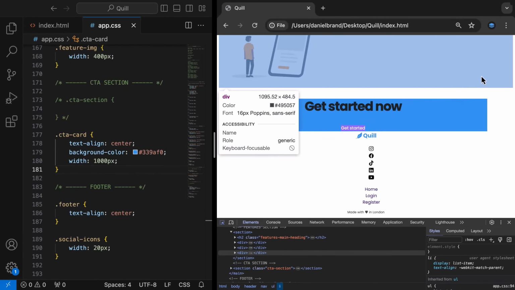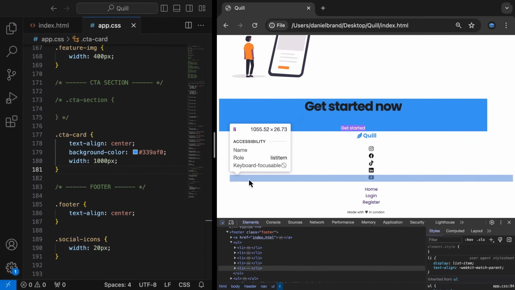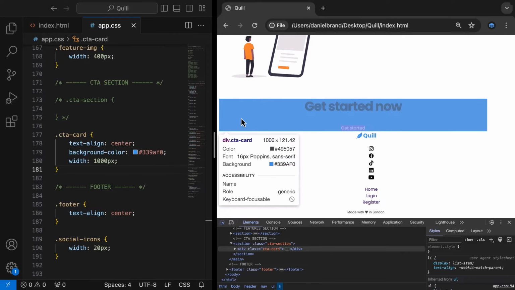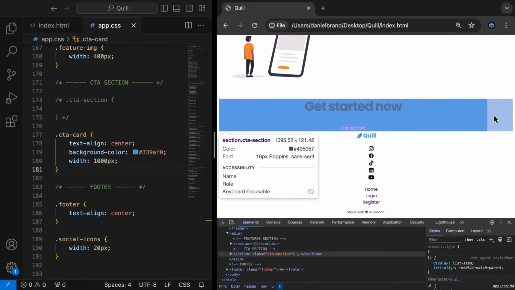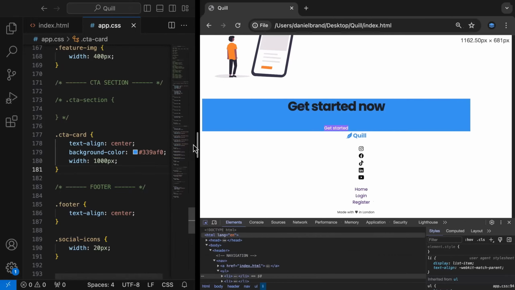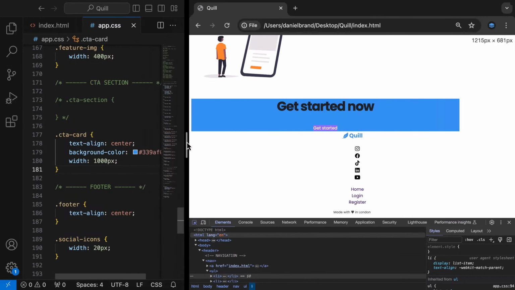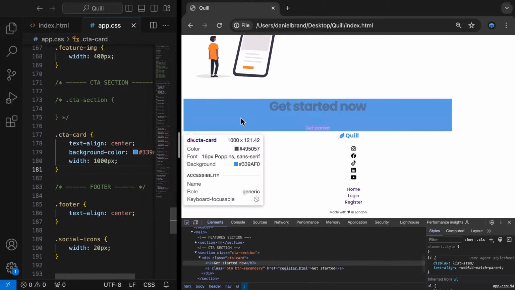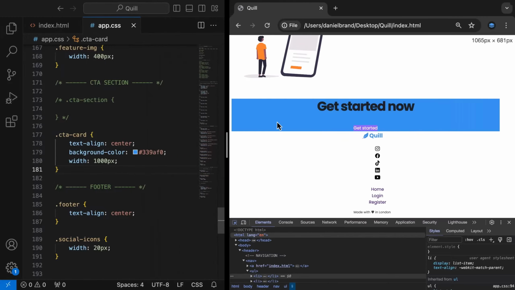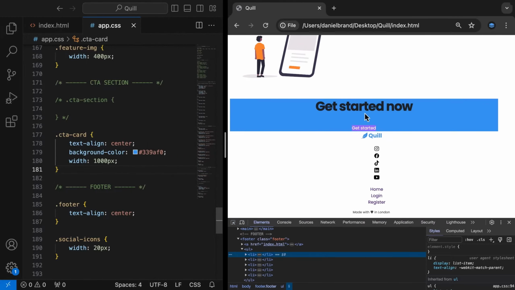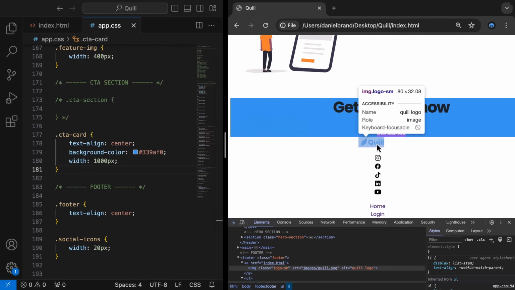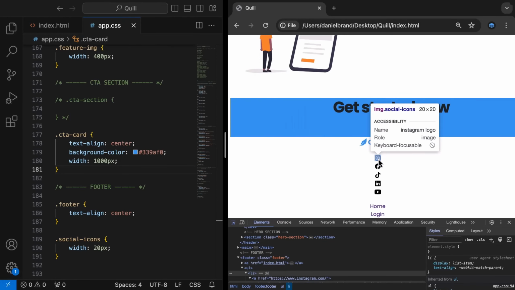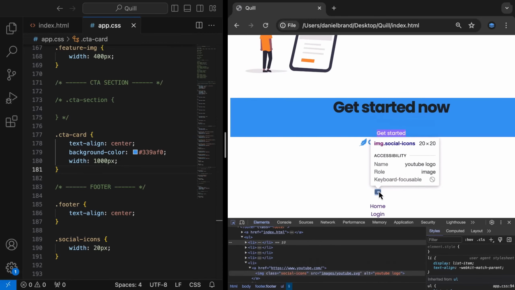I'm going to zoom out a bit, just so that you can see the call to action does actually have a set width of 1000 pixels, and you can see it's not extending the full width of the page. There's some space on the right here. And the wider I make the browser, the more space that appears. There's a fixed width of 1000 pixels on this card. Now later on, we will be improving this by centering it, adding padding, and rounding the corners. You can see that the logo in the footer has a width of 80 pixels, which we set, and each of the social media icons now has a width of 20 pixels.